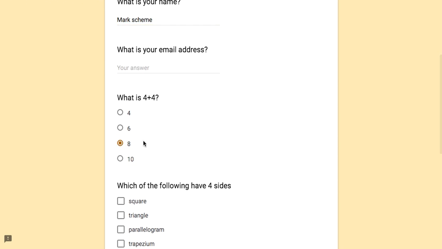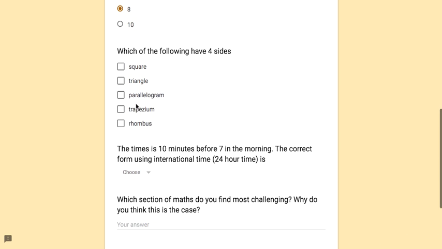So what's 4 plus 4? The correct answer is 8. Which of these have the 4 sides?